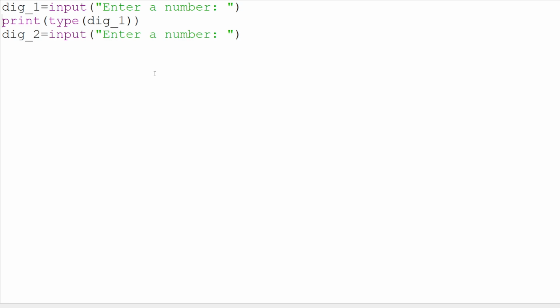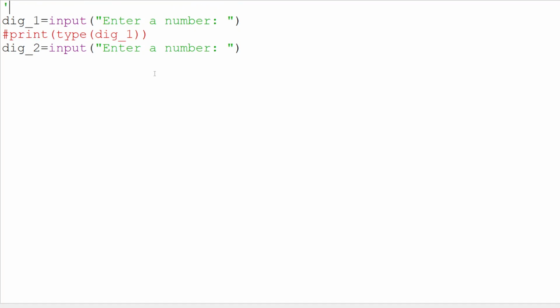In Python we have comments. If you use hash, it is a single line comment. It doesn't display on the shell window. The print type of dig1, its output class str, will never be displayed in the shell window from now onwards. There are multiple line comments and single line comments. This is single line. For multiple lines you need to use triple single quotes from the start, and mention the code from this to this. This is a comment.